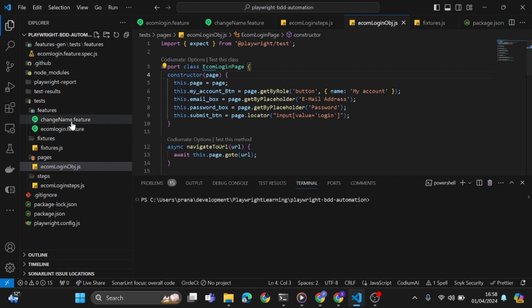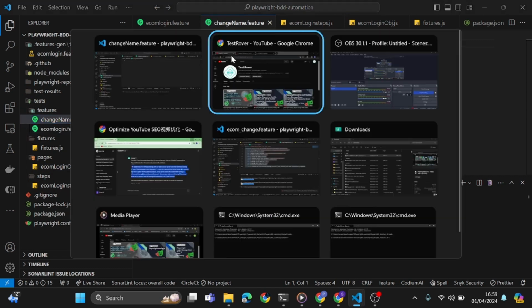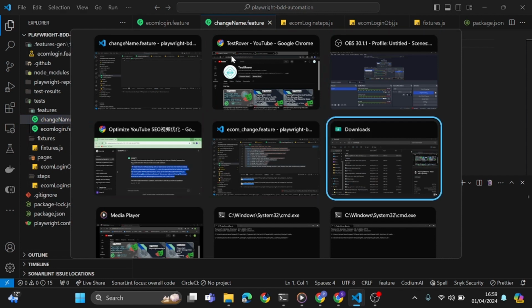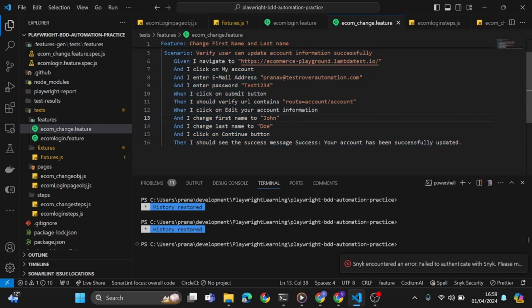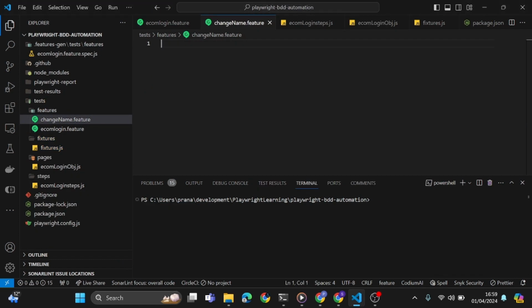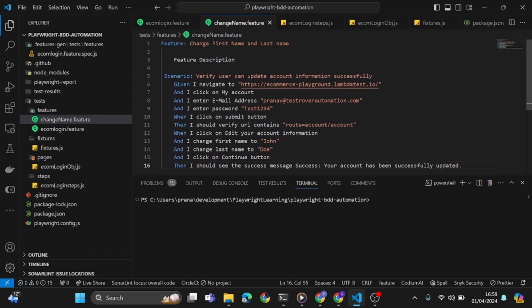I hope you like this video as well. As a prerequisite, in my last video at the end, we designed this particular change name feature. So let me bring this feature file from here, the ecom change name feature. It's very simple, and I will explain what is happening in this feature.